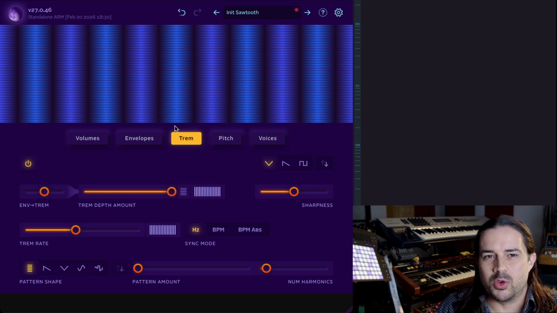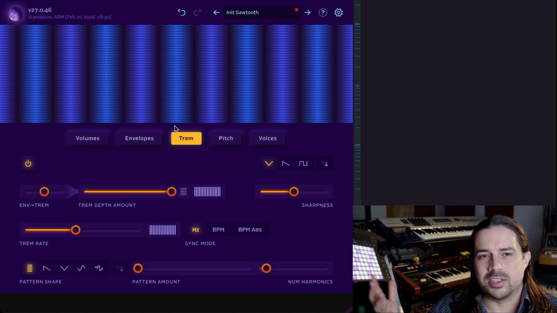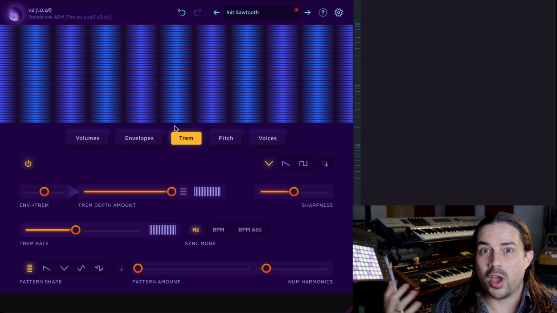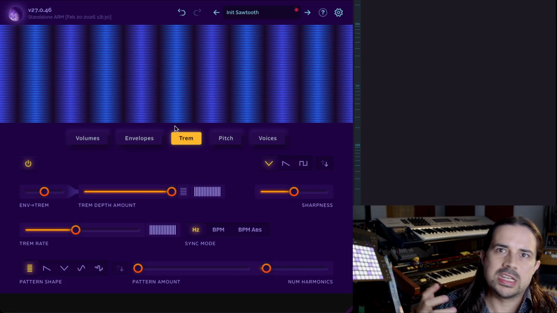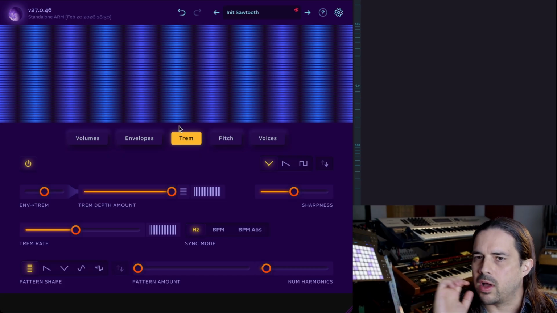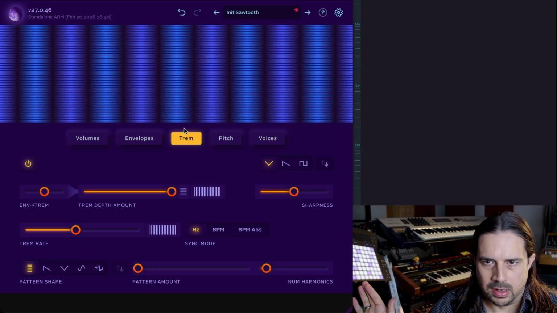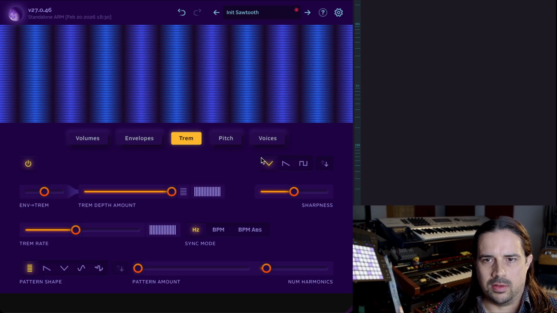But there you can independently control every single harmonic and every single voice, so it gets quite crazy. You can have all kinds of timbral effects. You can create all kinds of sounds like delays and everything with it. So we're gonna dive in.